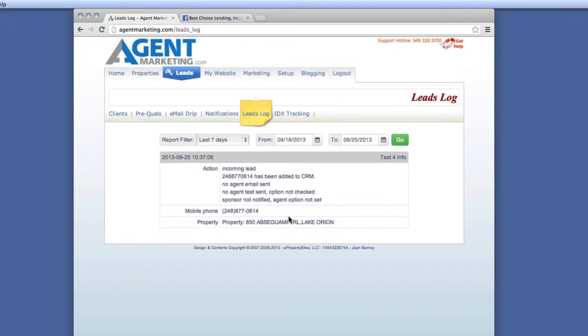So as you can see here, I texted for more information. It says it came from a mobile phone, but I texted for more information on this property. So you can look at individual leads and see, okay, here's one. It came in on the 25th of December, and this person wanted to know more information about this property. So that's really cool. And like I said, you can filter your search by custom dates. You could do last month, this month, last 21 days, last 14, and so forth. Or pick custom and go from there and then just hit go.